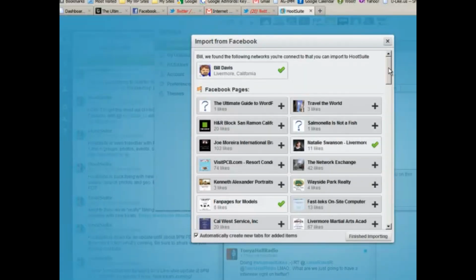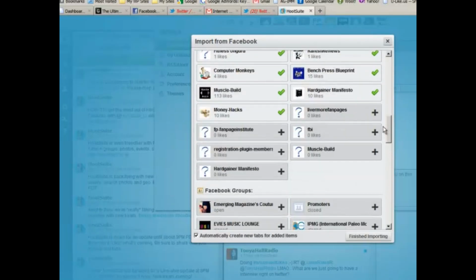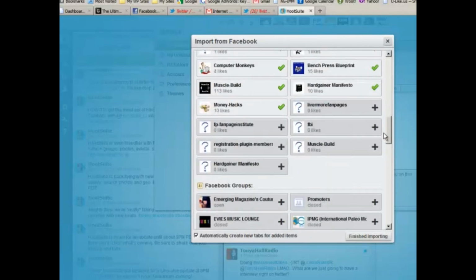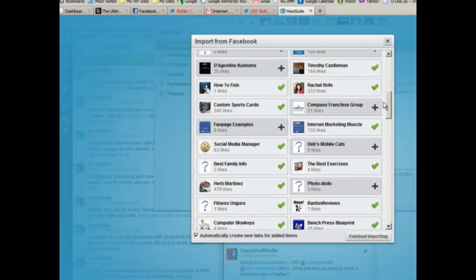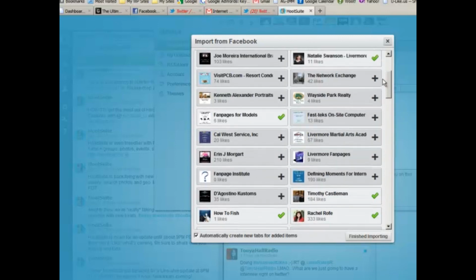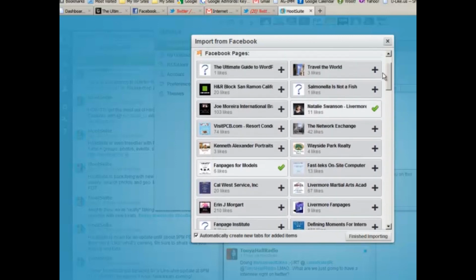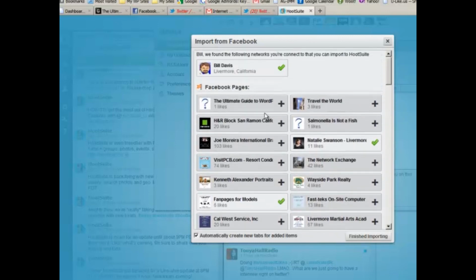So now it's going to ask you which Facebook fan page. So you have to find it. This might be kind of hard. That's the first one. So click on that icon and then finish importing.